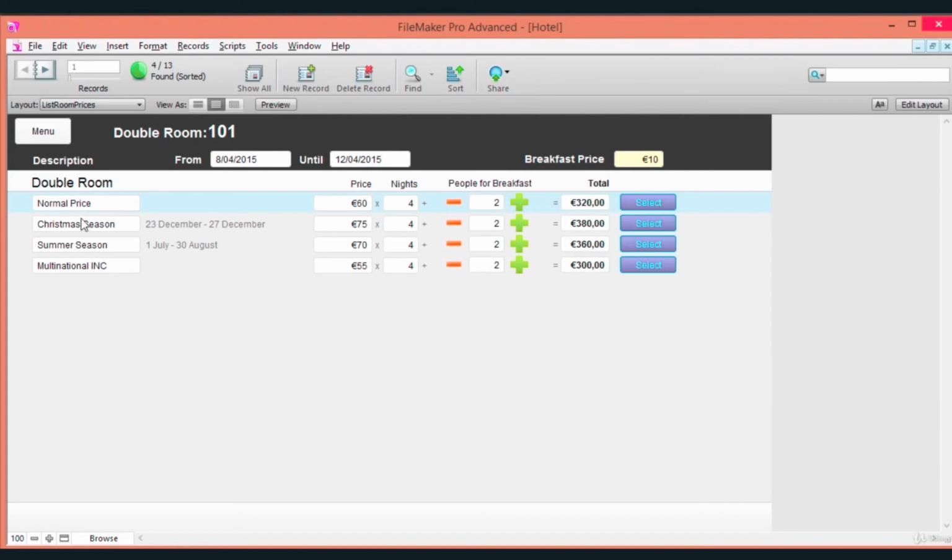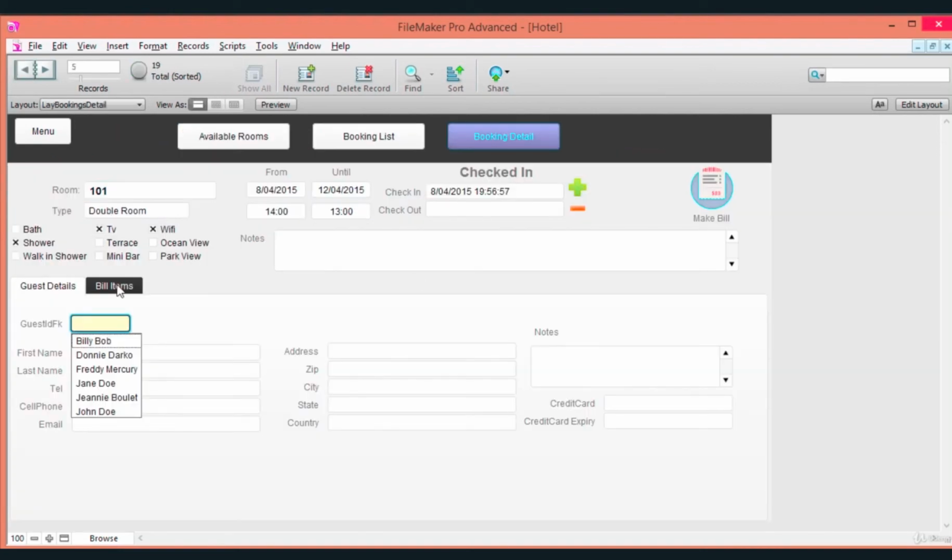Once you've determined the kind of price he wants, whether he's staying for breakfast or not, then you can select the price he needs, and then we can enter either an existing person who has been here before, or maybe a new person. Let's say his name is Sponge and his name is Bob, and he wants to stay in my hotel.